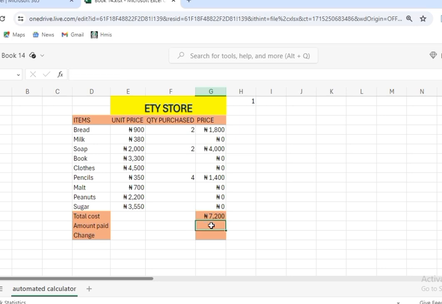So let's go to amount paid. Amount paid is the money the customer is paying you. Let's say the customer pays 10,000 naira for items of 7,002. Definitely the customer will collect change. So how do we do that? We say amount paid minus total cost. So the customer is collecting change of 2,998.